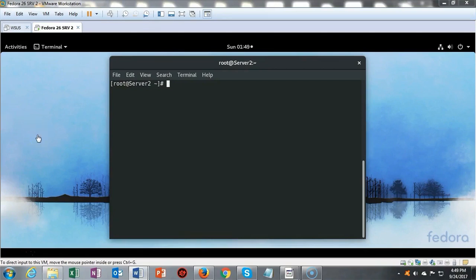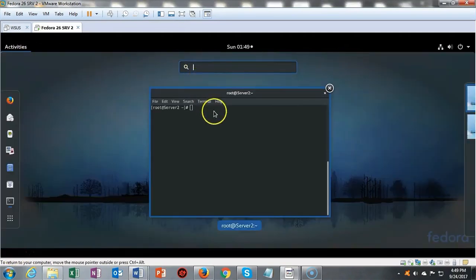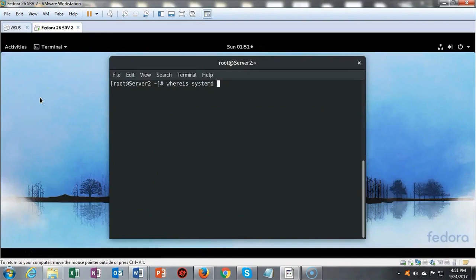I am currently logged on to my Fedora server as root. And to begin this lab, we can go to Activities. We can type in term or terminal inside of the search bar, hit enter, and we can then bring up our terminal. An easy way to find something on the Linux operating system is to use the whereis command.